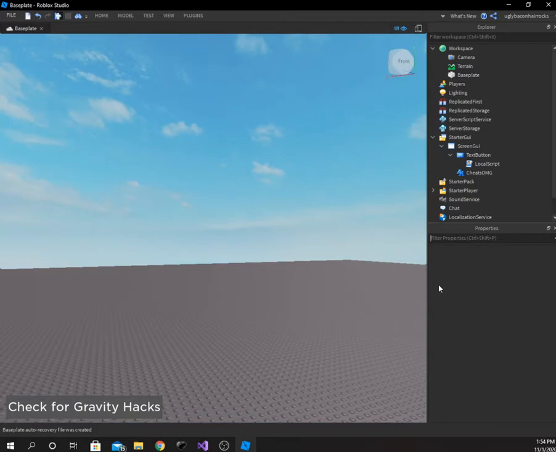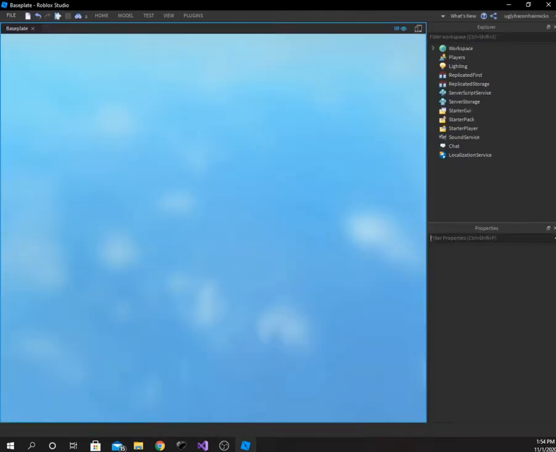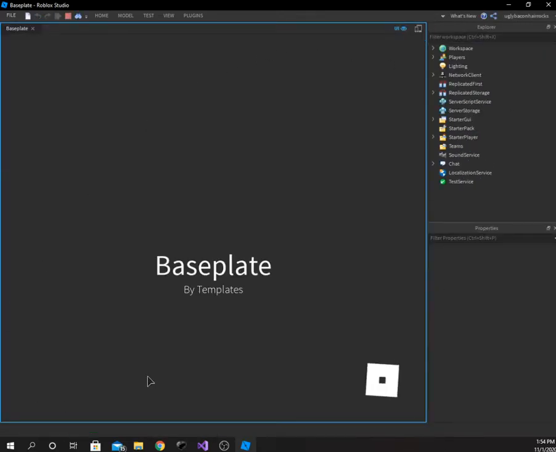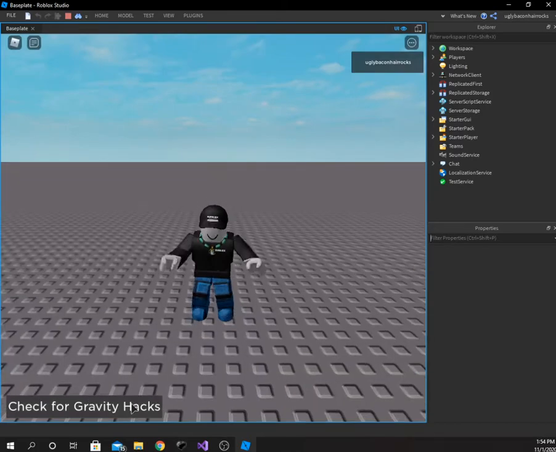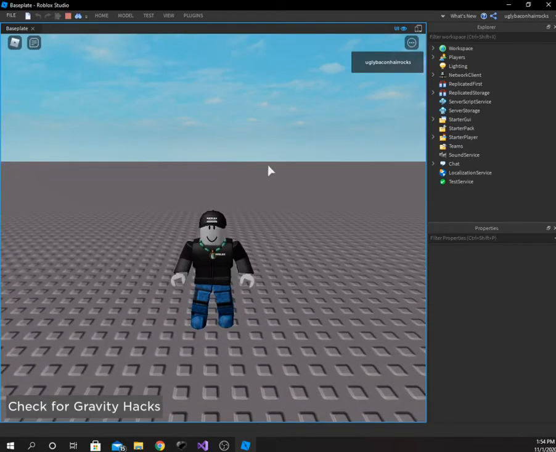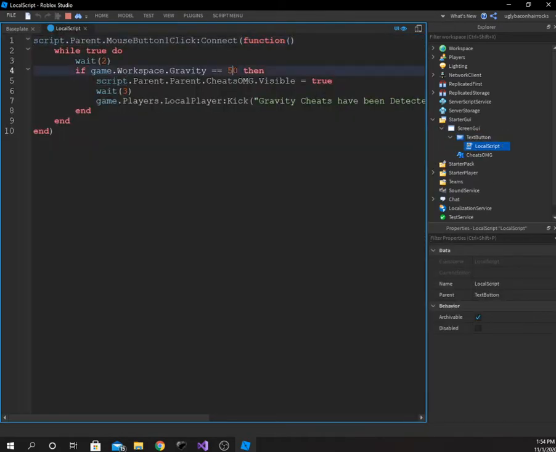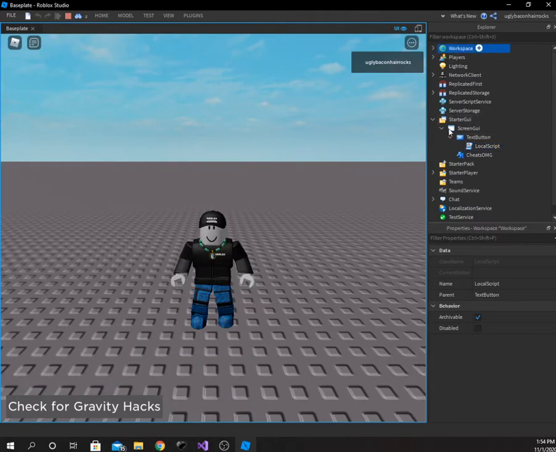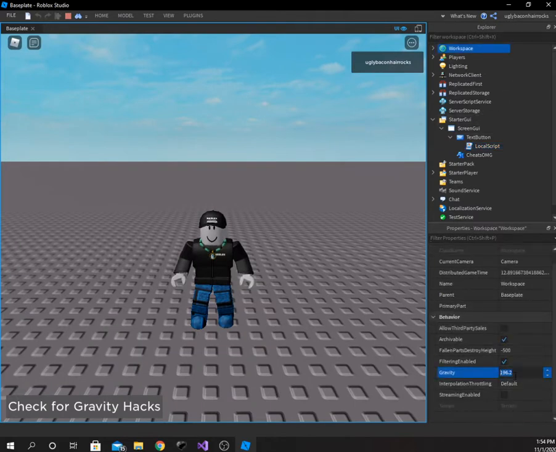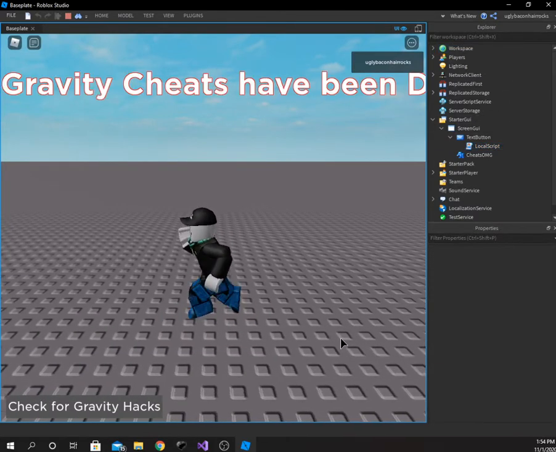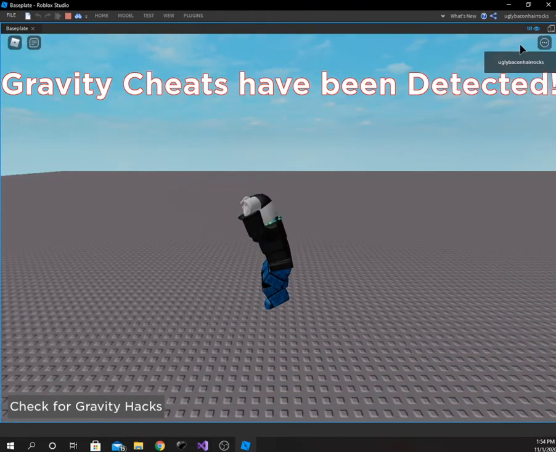Or I'm gonna check it out right now. Oh, what was the gravity again? Or I'm stupid. Check for gravity cheats. And let's see. The gravity has to be 50 in order to proceed. So we're going to do in here just 50. Gravity cheats have been detected.